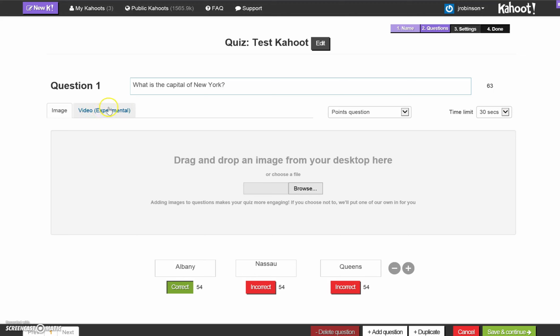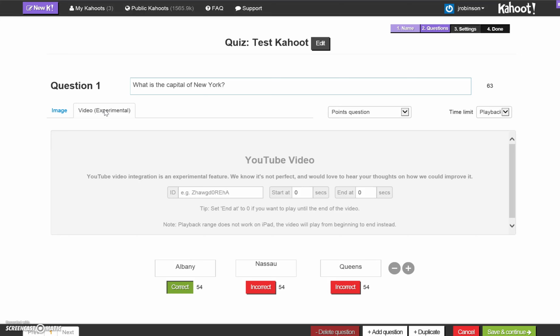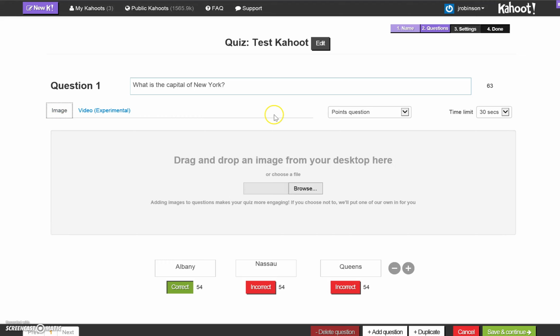The experimental option in here is to include a video with your question, and when you click on video, you're going to need to put in the video URL. It's for YouTube integration. We're not going to go through that right now. So if you don't have an image, then you put in your choices. You've chosen the correct one. We come down here to the bottom.